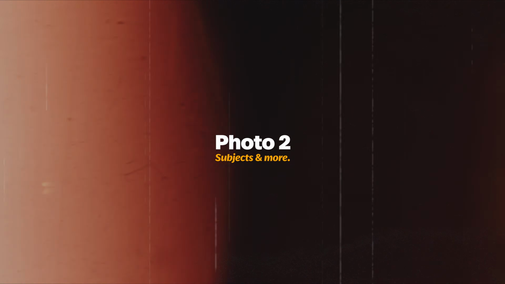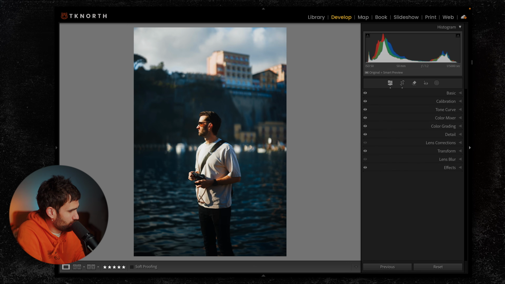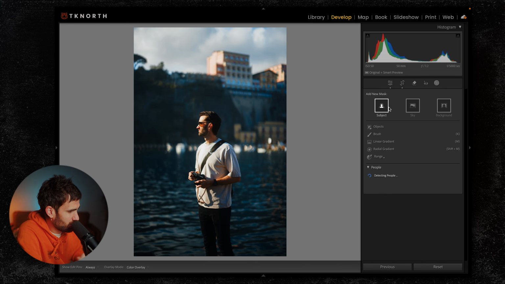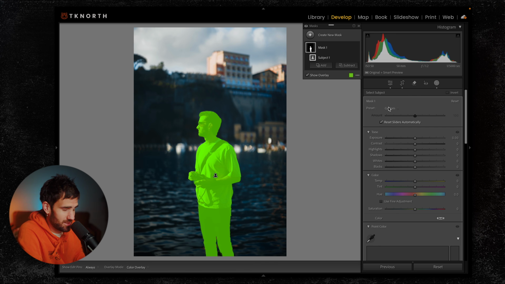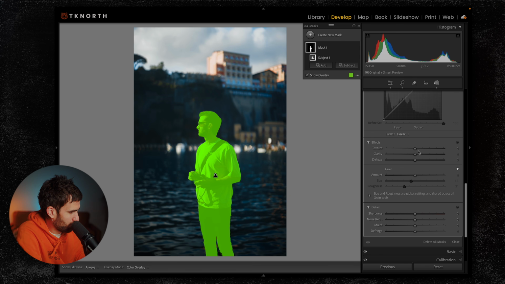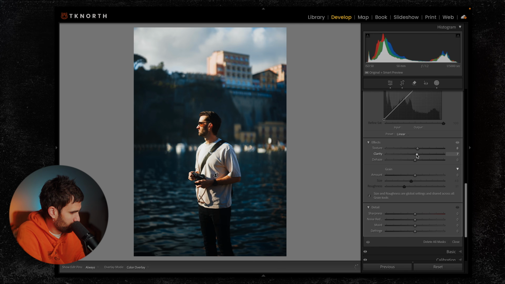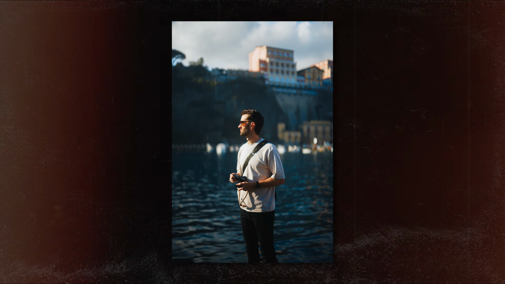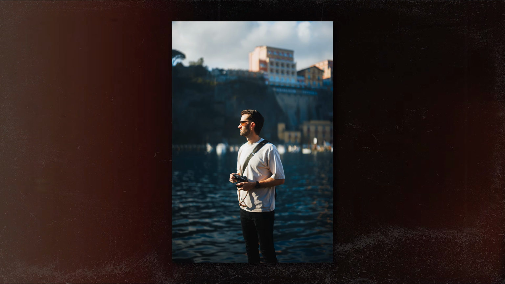So let's jump to another photo. So this one, I want to quickly show you subject select. If I hit subject, Lightroom really quickly finds your subject. We can go and add in a little bit of detail in a similar way we did before, texture, clarity, sharpness, whatever you want to do. But for this one, just a nice simple effect there to find our subject.